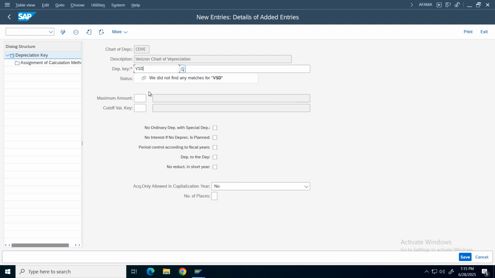So we can give one more, Verizon straight line depreciation for Verizon, and this is for furniture fittings. So the status is inactive, will make it active. Depreciation to the day, activate depreciation to the day.